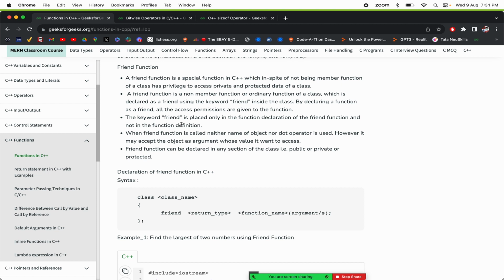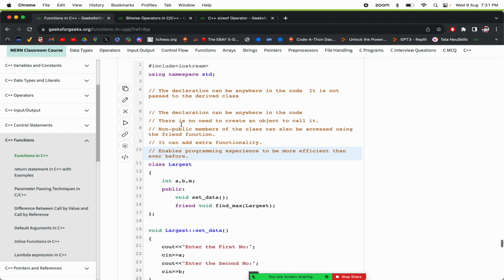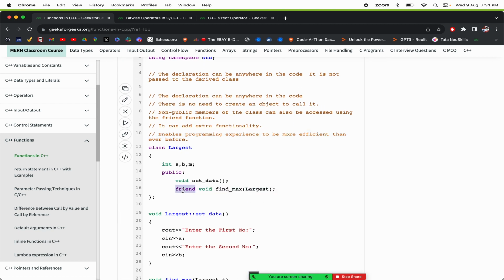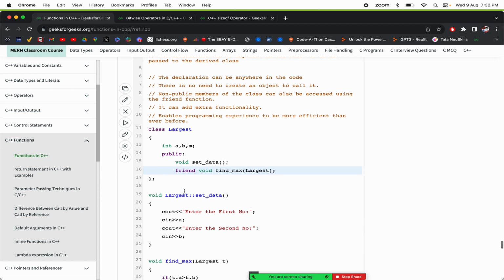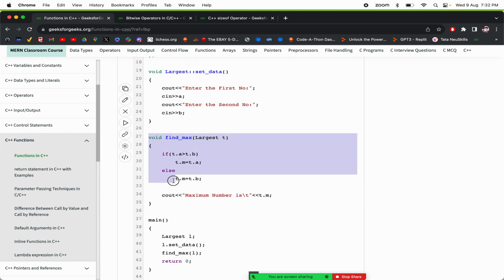A friend function is a non-member function or ordinary function of a class which is declared as a friend using the keyword friend inside the class. By declaring a function as a friend, all the access permissions are given to the function. The keyword friend is placed only in the function declaration of the friend function and not in the function definition. So when we are declaring the friend function like this, then only we place the keyword friend, right? And when giving the definition like this, we don't have to place the keyword friend over here.